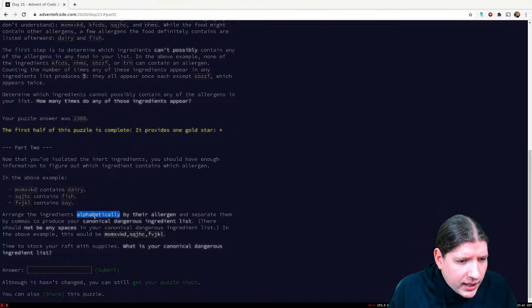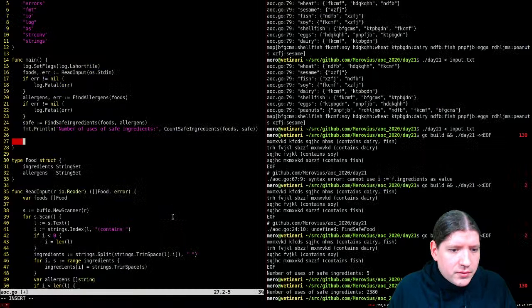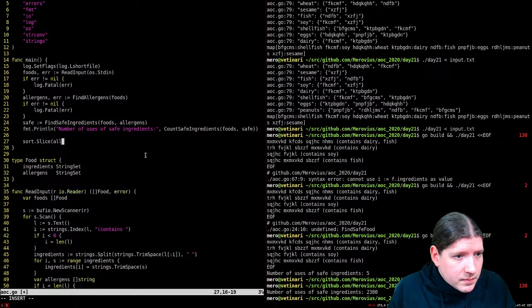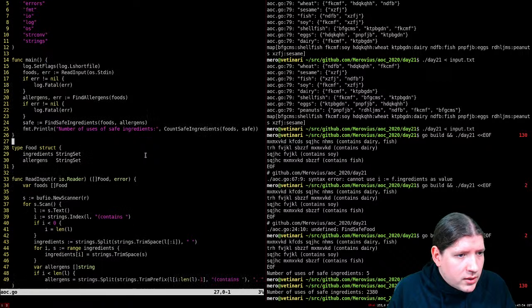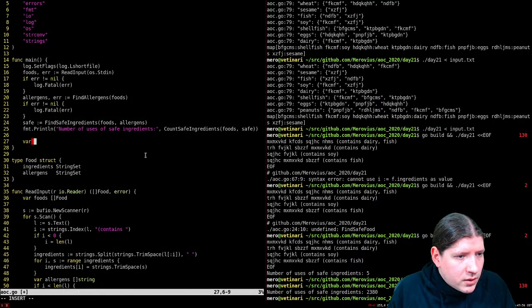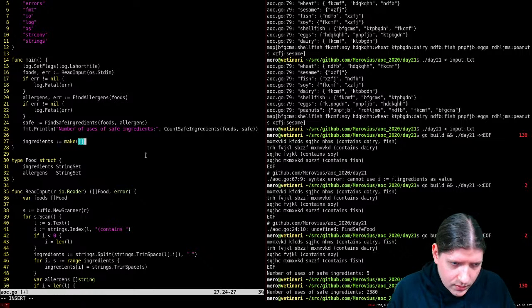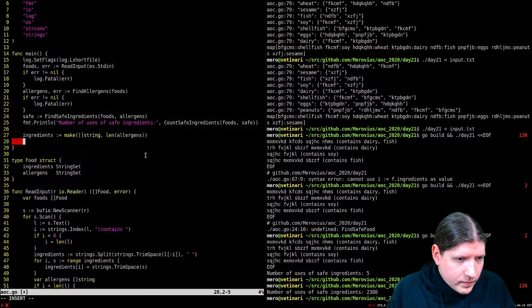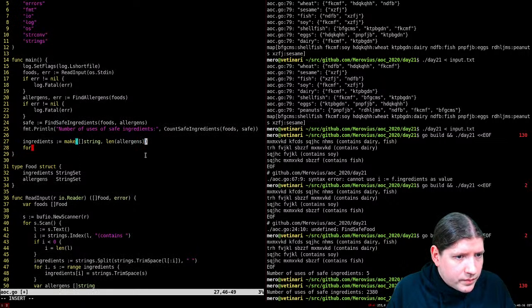Arrange the ingredients alphabetically by their allergen. Okay. Sort.slice. We can't just sort a slice. We need to actually take all the ingredients. Ingredients is a string set, and when we say it has length 0.